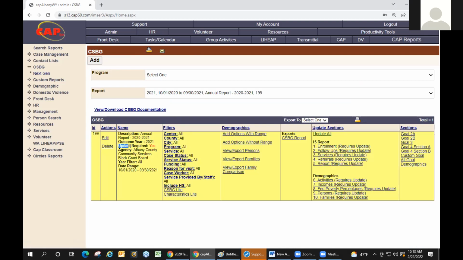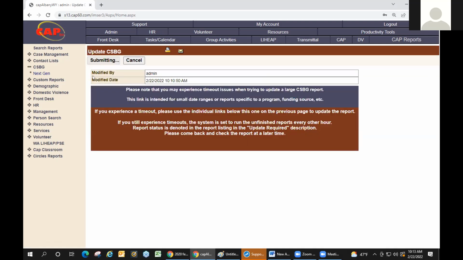So here it says update required. It says yes, so I have to go ahead and update. There's an update all here. I'm going to save it. It's going to circle around and pull the data.